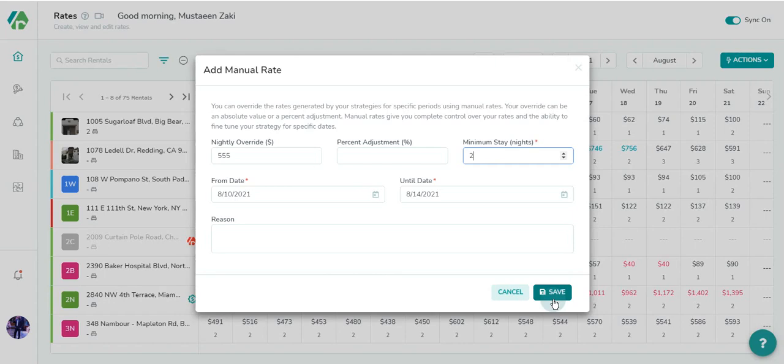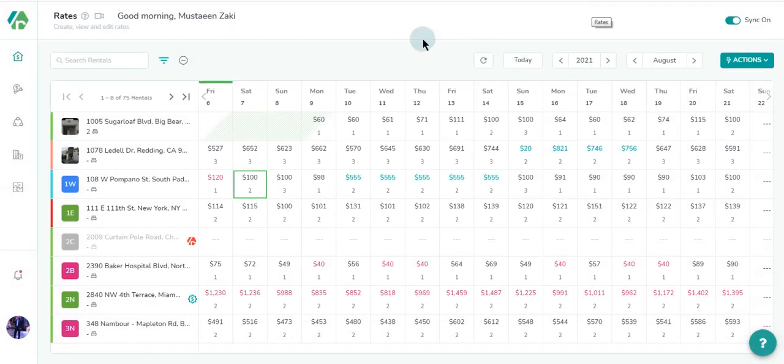Keep in mind that you must allow a few minutes for the rates to be updated and the manual rates to be reflected on the calendar. Manual rates will appear on the calendar in blue. You can see here that after a few minutes, the manual rates have been added successfully to the calendar.